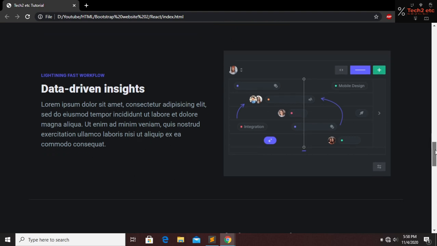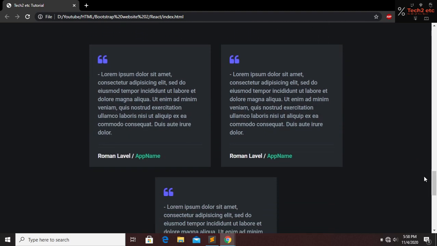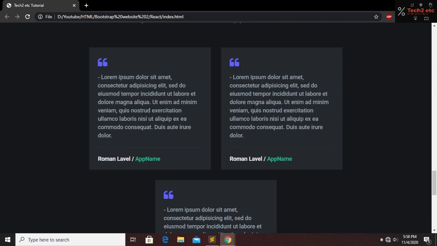So if we now scroll down, you can see that we have our heading and paragraph, and if we now scroll down, you can see that we have our 3 beautiful cards, and these cards are looking beautiful. Here we have a quote, and we have our paragraph and a name, and there is another name here, and these cards are looking beautiful.